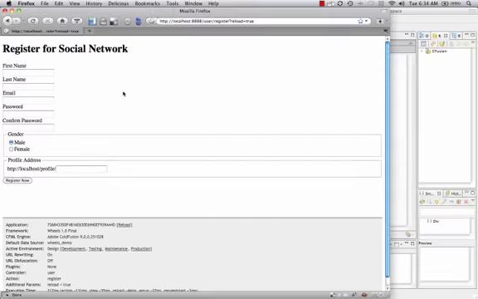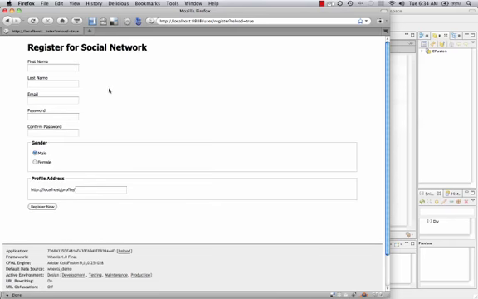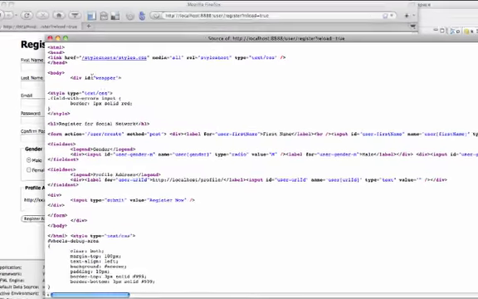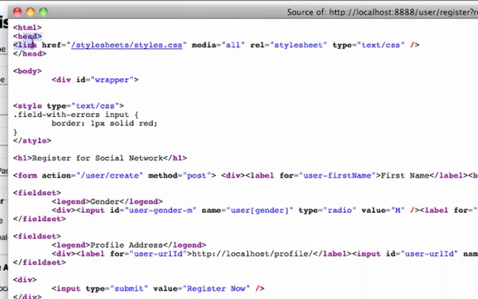So let's reload. Okay, now you can see that my styles have been applied. So if we look at the source code, it added my head tag, and here's a link tag that it added, and it set everything for me, and everything's in the wrapper. So there it is.